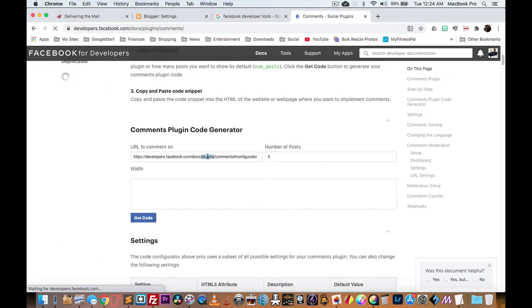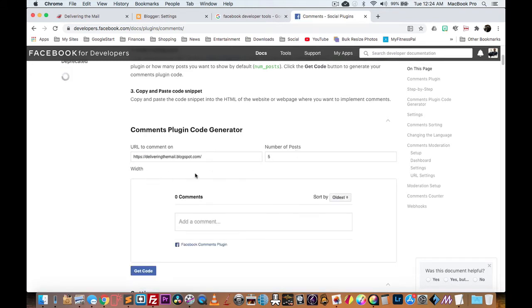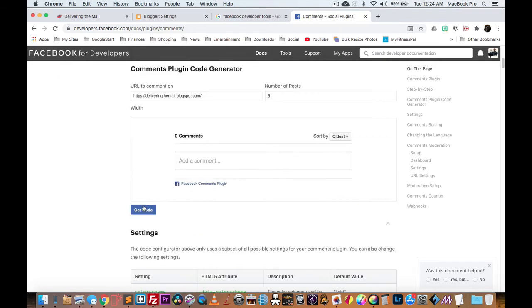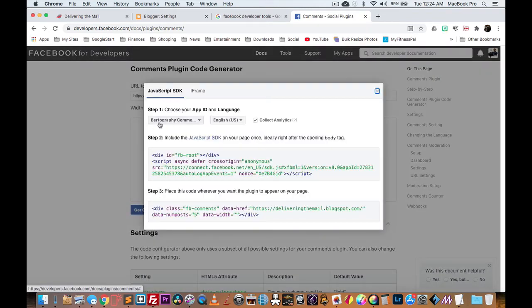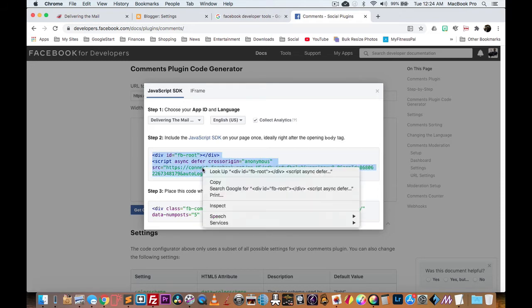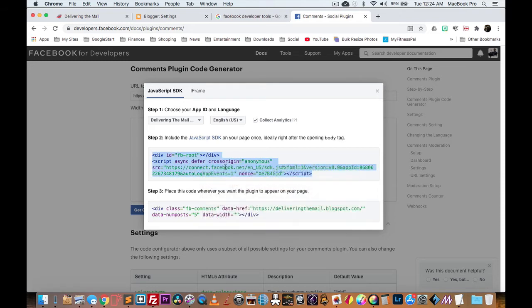Now we do the same thing we just did. Here's our blog that we're going to add the comments section to. We say get code. And this time we have Delivering the Mail right here. Okay. And now what we're going to do is we're going to click here once, right click on it, say copy. And then we're going to put it at the body.